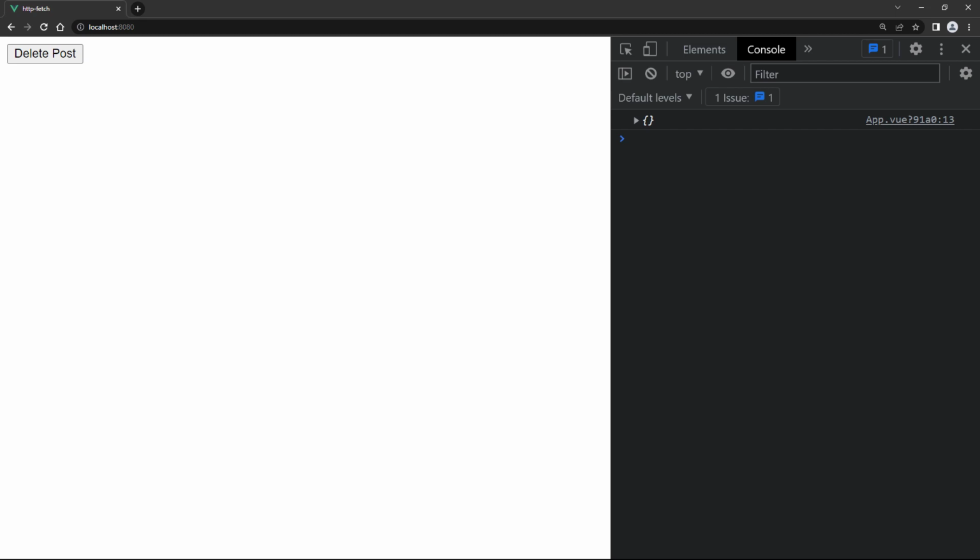It should be noted that JSON placeholder only mimics the delete request. So, if we attempt to get the post, it will still exist. On a real server, the data will actually be deleted.